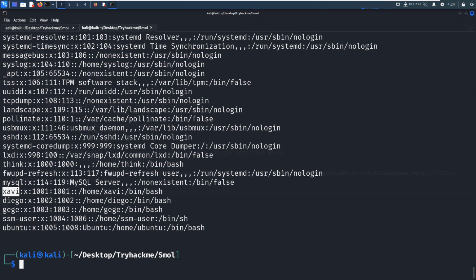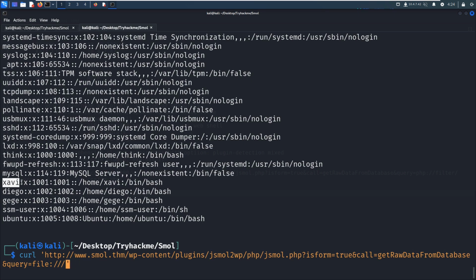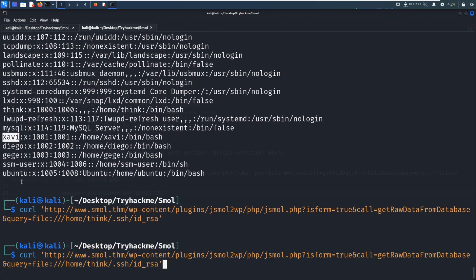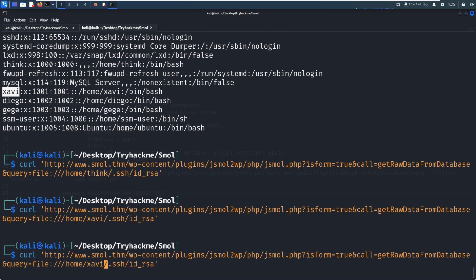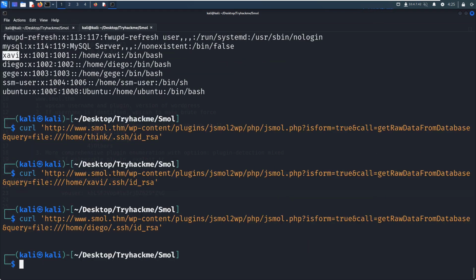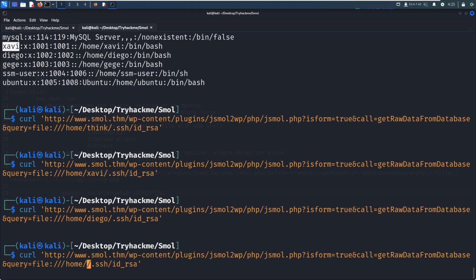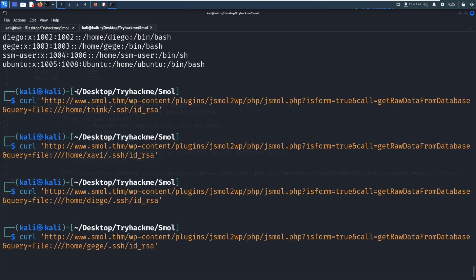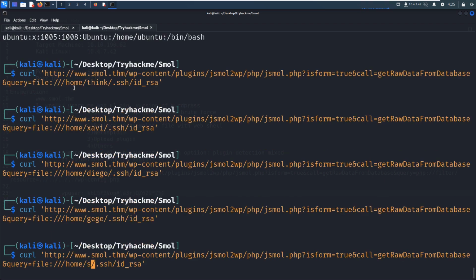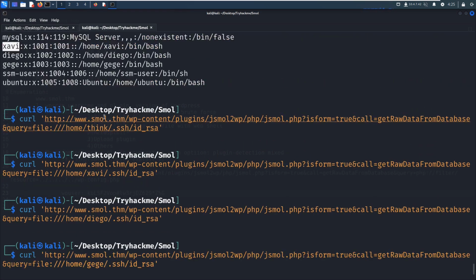Next, I think we can try to see whether there is any private key we can get. How to do it? We can use the home directory, think, .ssh. No. How about the second user? No. Diago. No. How about this one? How to pronounce this username? No. How about the ssm user? Ubuntu.